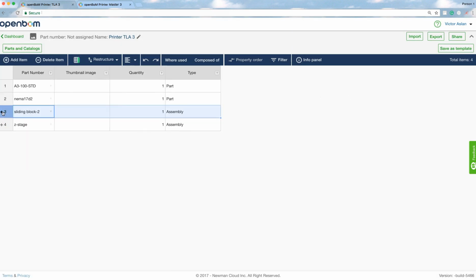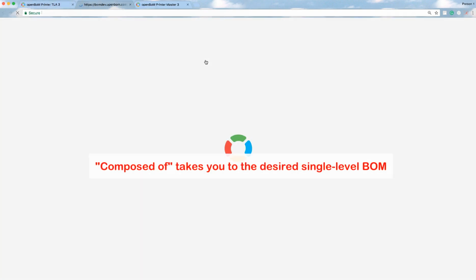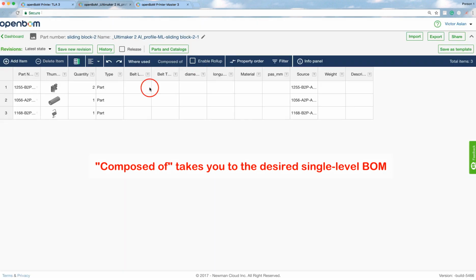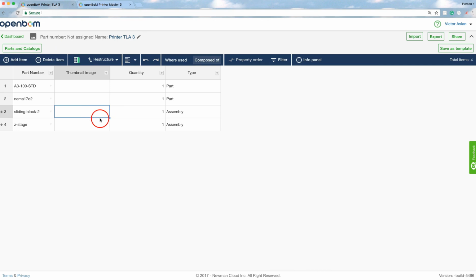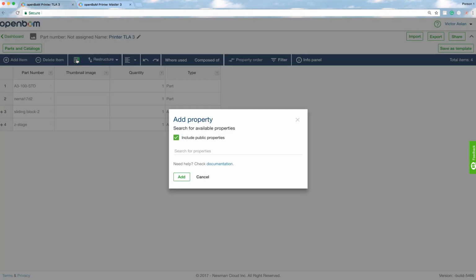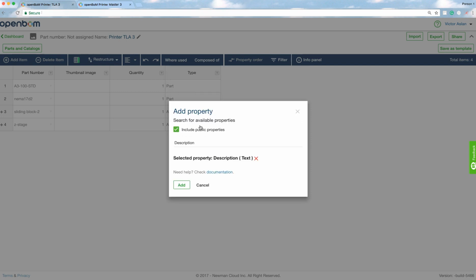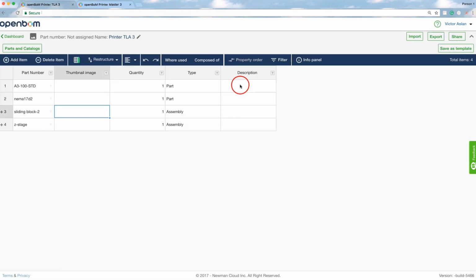Now I'm going to close this, and what I'd like to do next is show you composed of. If I want to know where that particular subassembly is, I can click composed of, and I'll be taken directly to that particular subassembly. So I can add to a multi-level BOM. I can add properties, totally flexible. In this case, I'm just going to add description, but I can certainly add a lot more.